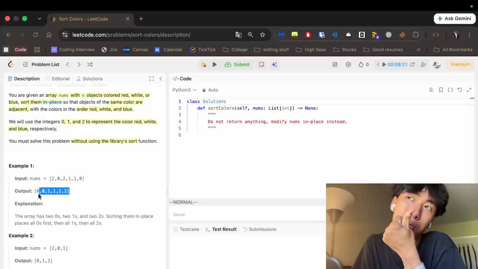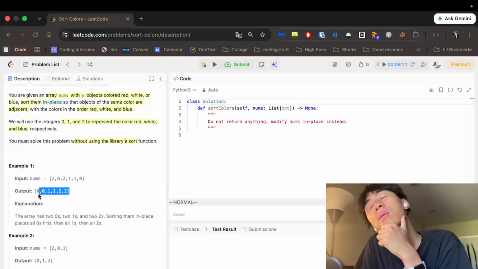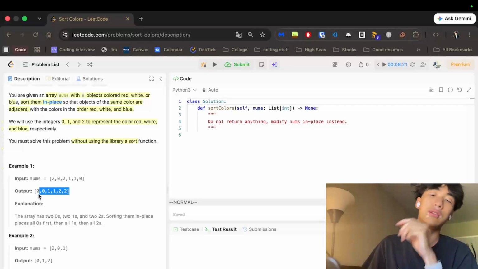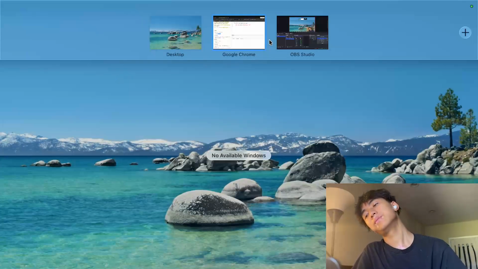That's technically two-pointers. But that's not... okay, bubble sort is for... if 2 is greater, for loop, and then if greater, swap. How does bubble sort go again? Let me try to think here. Man, okay.